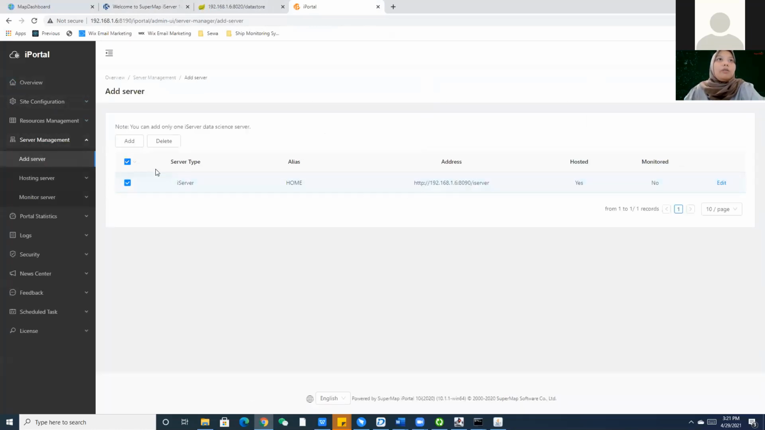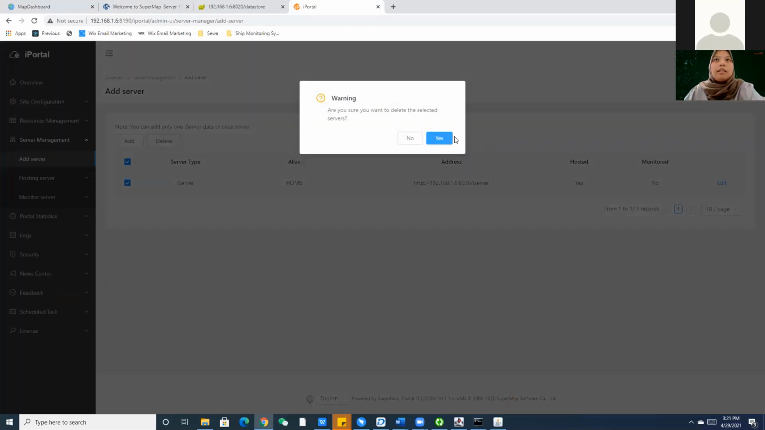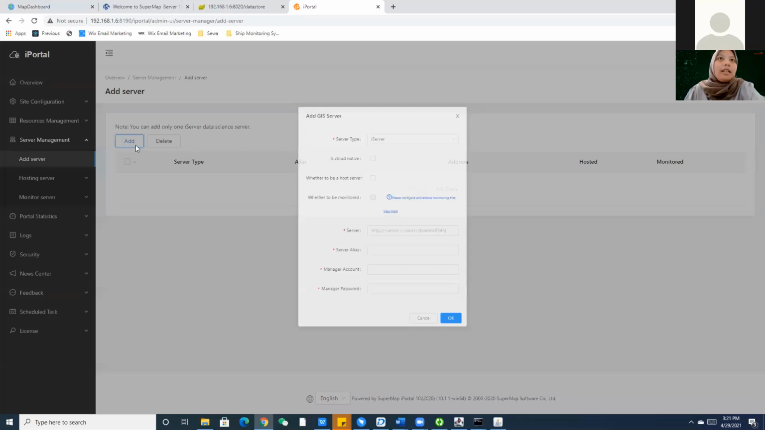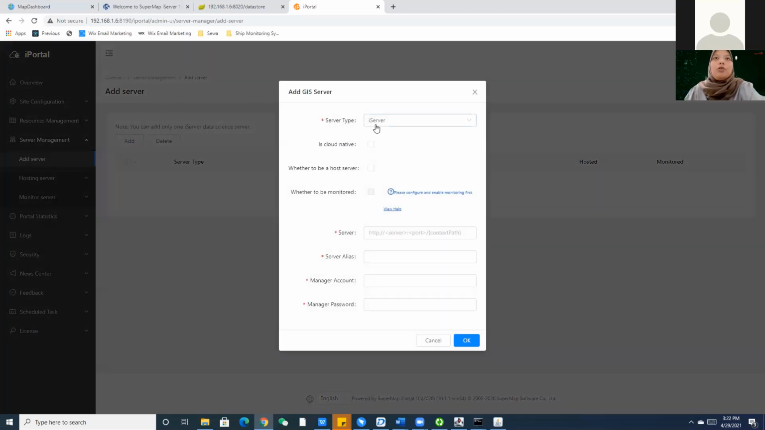Okay, I'm going to delete this first. Yeah, I delete it because it has the same server. Okay, but if this is your first time configuring iPortal, there will be no listed server here. So you need to create one. You can click the add button, and you put your server type as iServer, and you check this one for whether to be a host server.